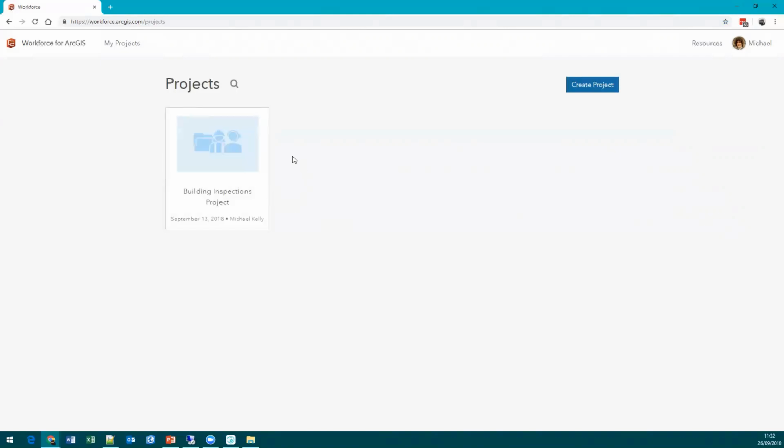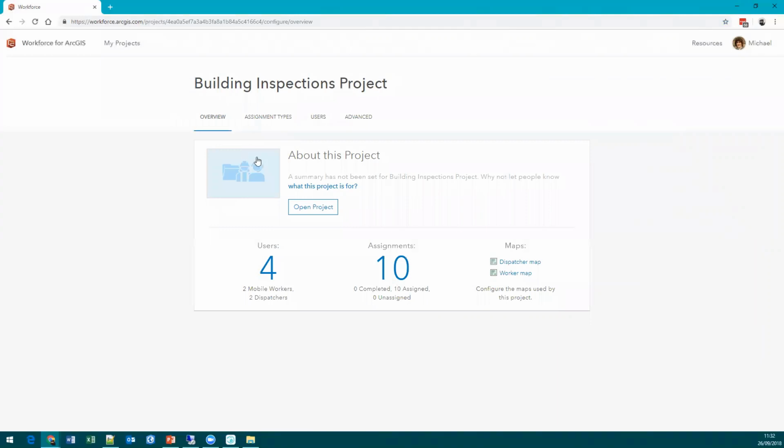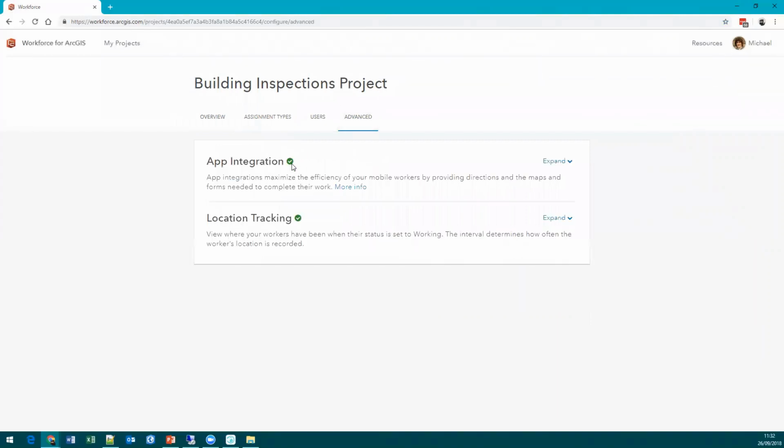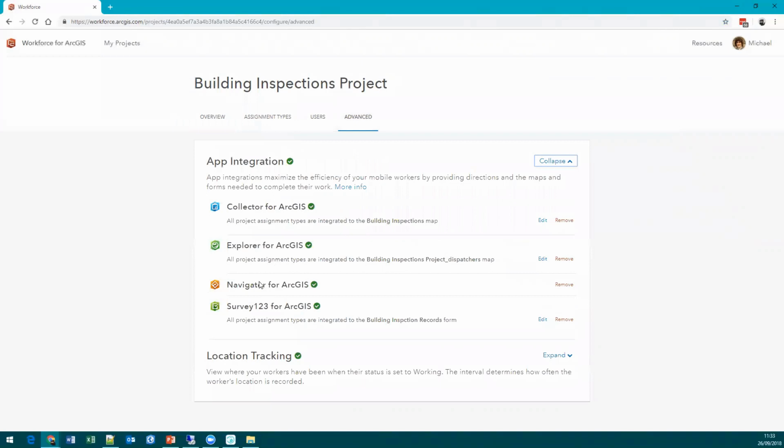And so to configure app integrations with that, I just have to click on the settings icon in here. And the app integrations are in the advanced tab. And you'll notice these two, you have options to do location tracking and app integration. What we're interested in is app integration. So I've added in these already.